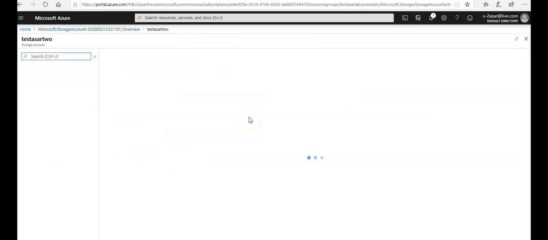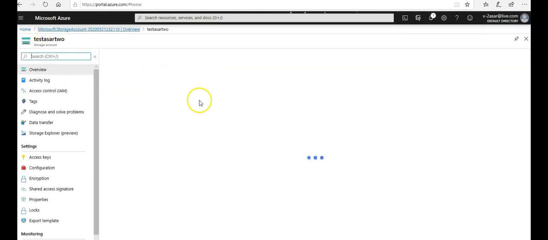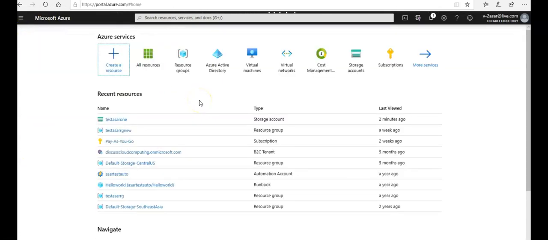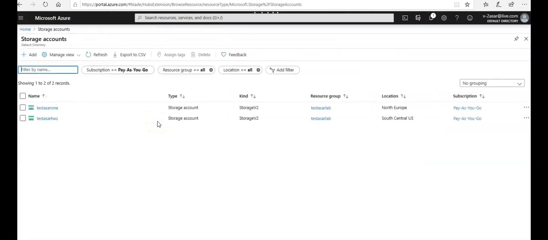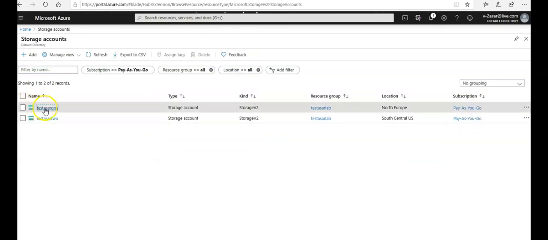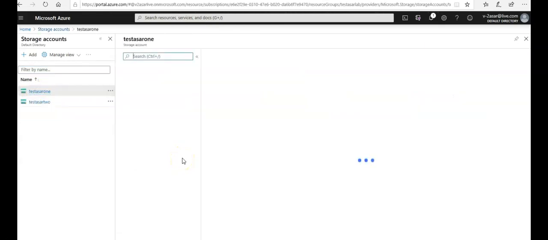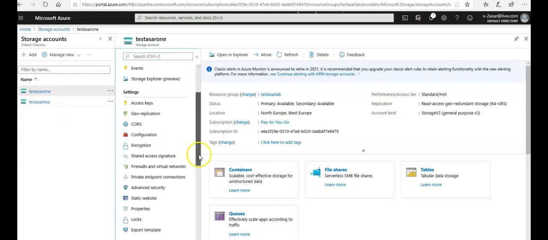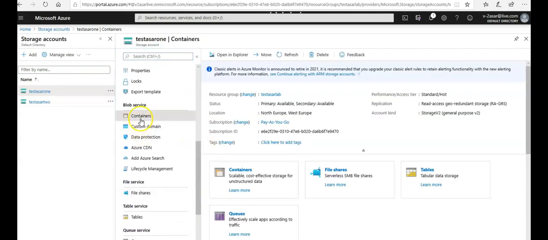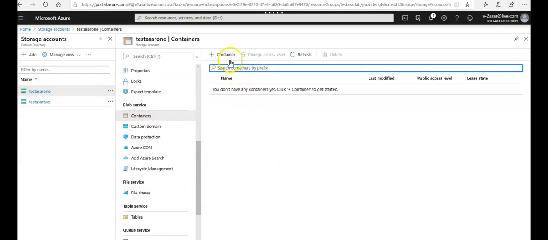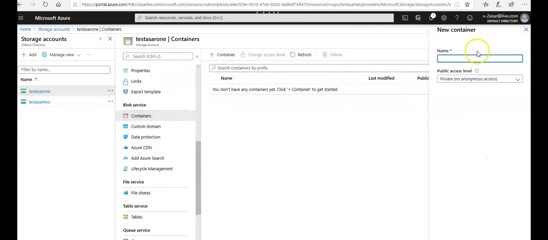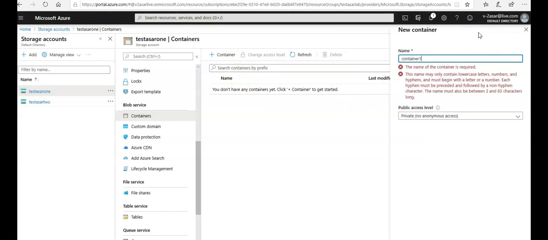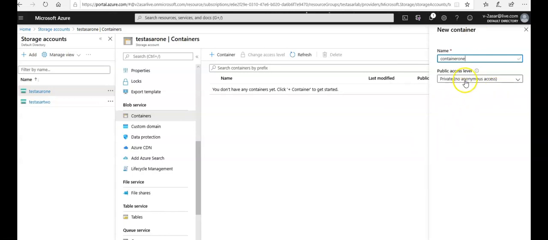Go to resource. If I go to my home and click on storage accounts, I see my two storage accounts here. This is my test Azure 1. I'm going to go here and create a container, container 1, with no anonymous access.